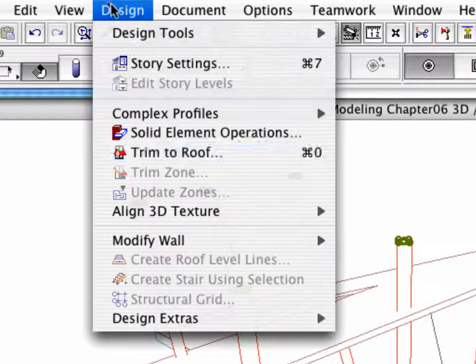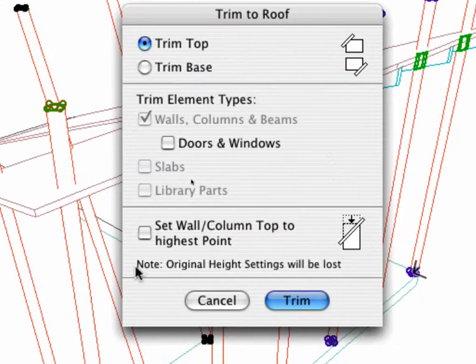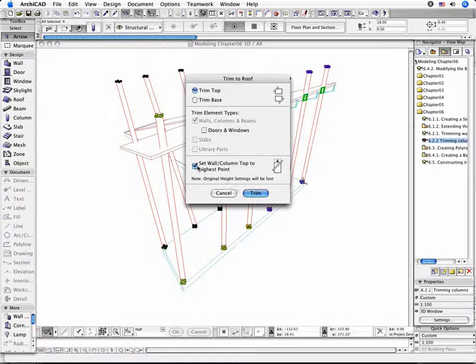Choose the Design, Trim to Roof command again. Verify that Trim Top is still selected. Activate the Set Wall / Column Top to Highest Point option and leave the dialog box by clicking the Trim button.